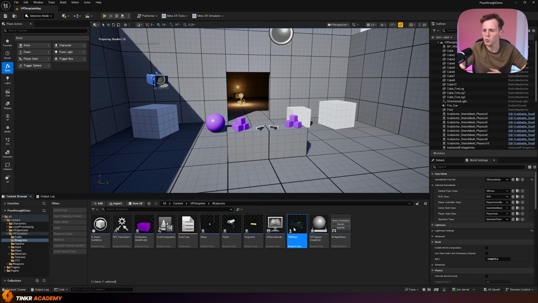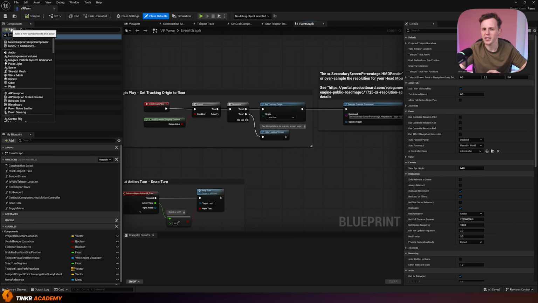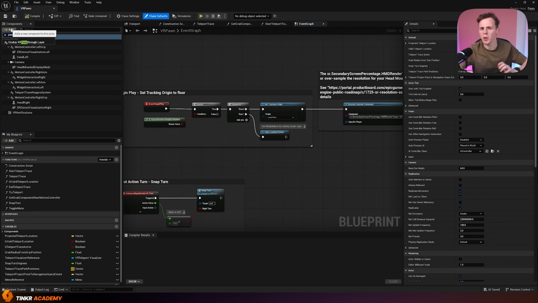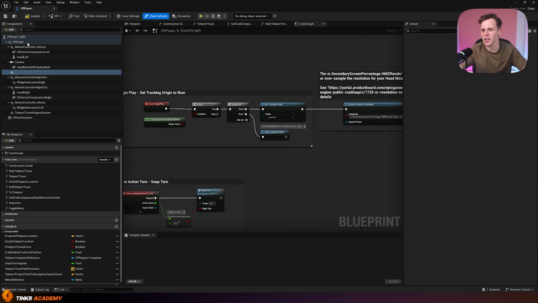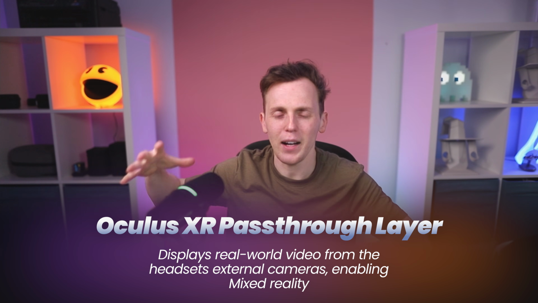Inside of here, once this is opened, what we're going to do is add a component. And the component is the Oculus XR pass-through layer. This Oculus XR pass-through layer is really important, as this is going to be what actually gives you that camera feed and brings it into Unreal Engine. And basically, if there is nothing in our Unreal Engine scene, that's where the camera is going to be visible.